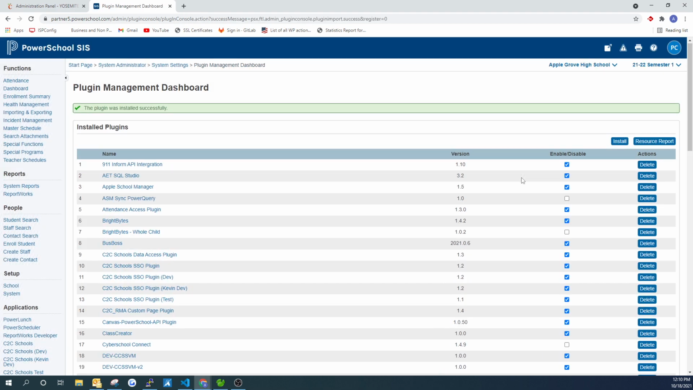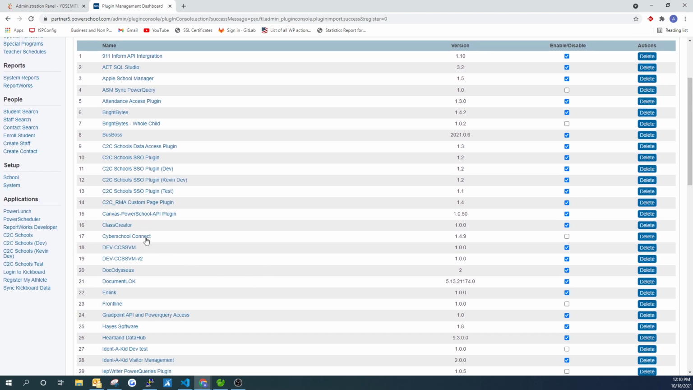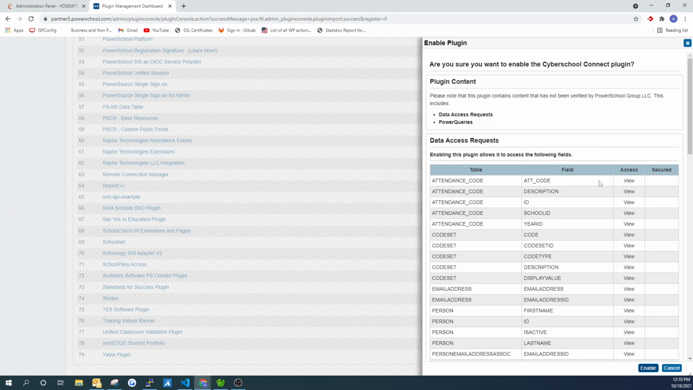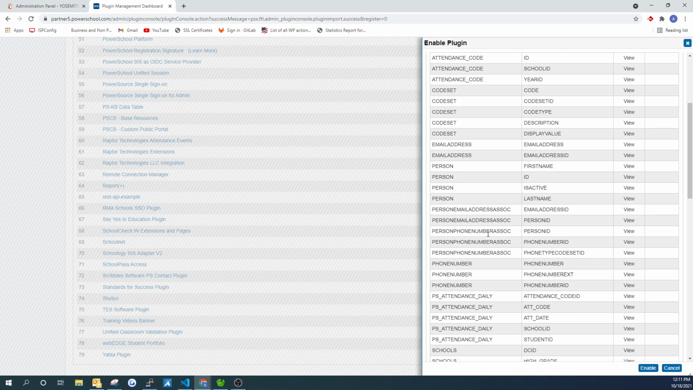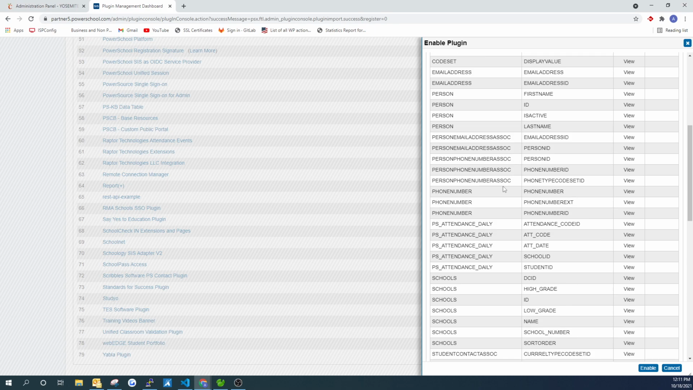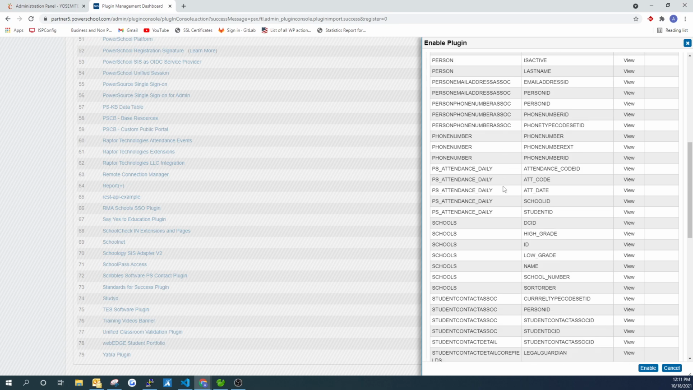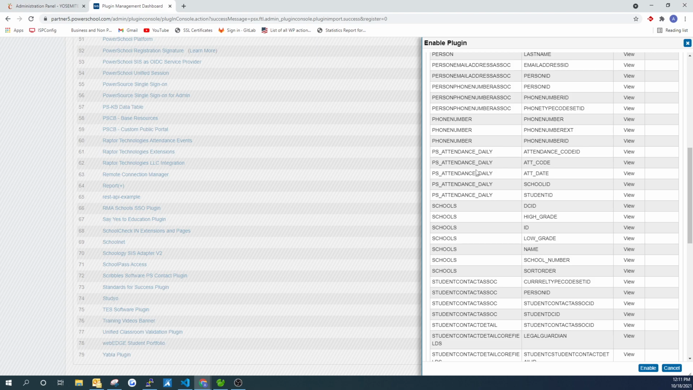All that's really required from here on out is to enable that. So here's that Cyberschool Connect plugin. You're going to want to give this a check. When you run through this, it's really just a kind of approval process where you see all the data that we're requesting access to, things like attendance codes, code sets like relationship codes, phone codes as well. This is all stuff to pool information so that we can handle that and bring in some contacts, make attendance calls. You'll see things like email addresses or person email addresses, just the way that PowerSchool handles contacts and guardians, guardian contact information, things like that. Even daily attendance for making those attendance calls.